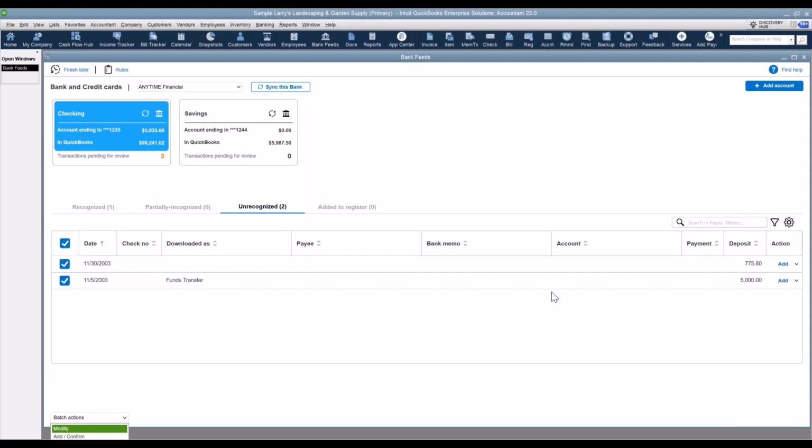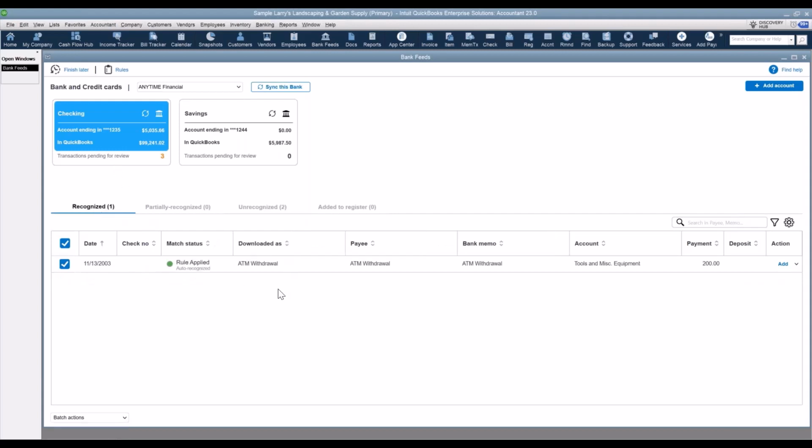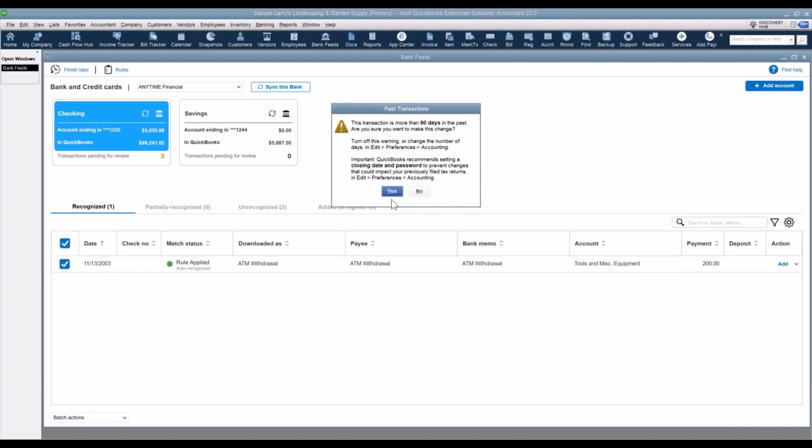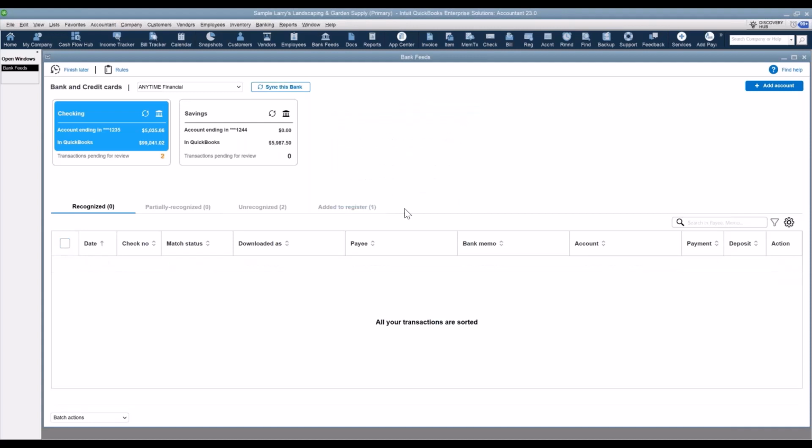Now, when we go ahead and add it, let me go back to my recognize since I know this one matches. So this one's downloaded as an ATM. It's going to hit the tools and miscellaneous account. So if I go ahead and add this one, and because it is old, that's fine. And I'll have to remember that date whenever I go in there.